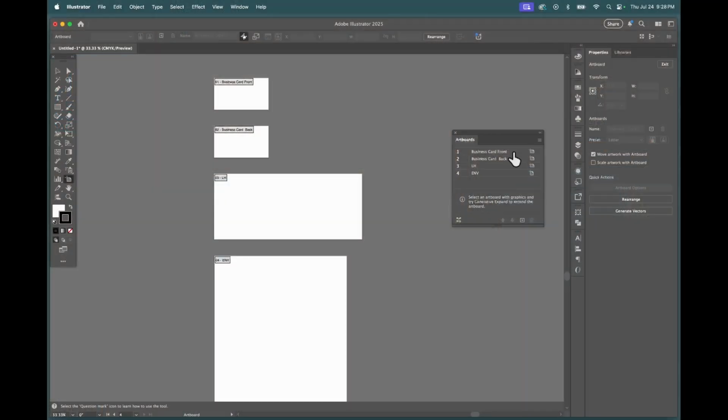Very much like layers within Illustrator, Photoshop, or InDesign, it's easier to select what you're looking for when your layers or artboards are named. You can reorder your artboards. Simply click, hold, and drag until you see that blue line, and then drop.